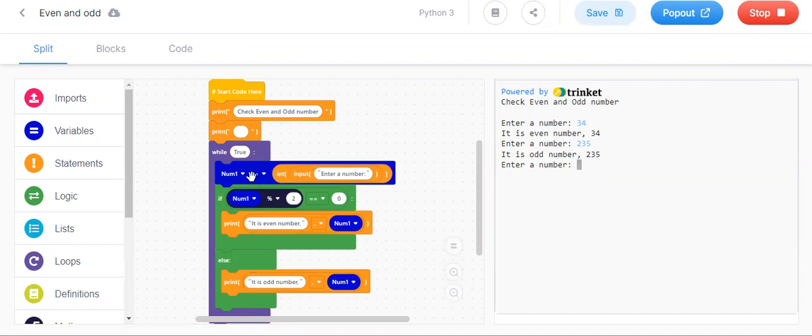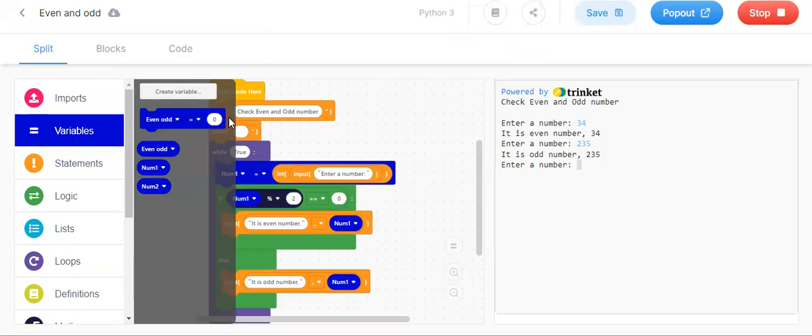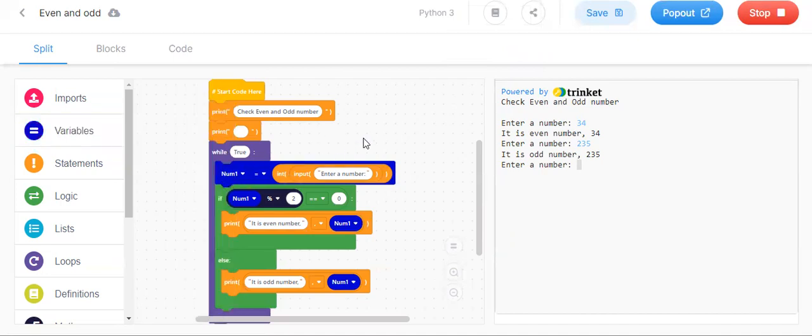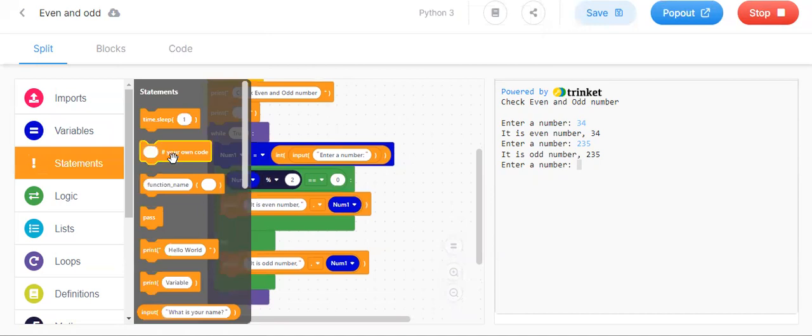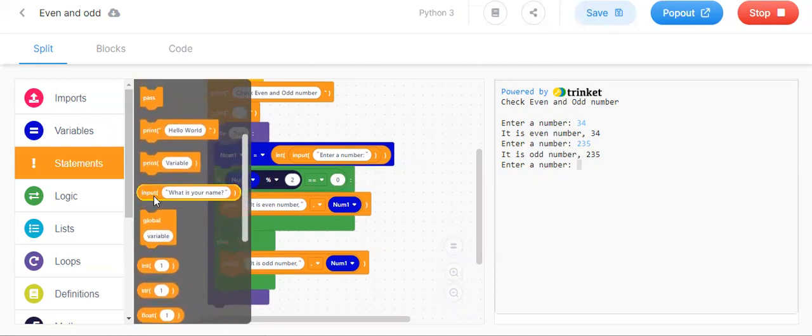First we need to create a variable. The variable will be here, and we need to create it here. We need to write the name and click OK. Like that we need to create the variable. After that we need to go to statements, bring int and input. In input you need to write "enter a number".